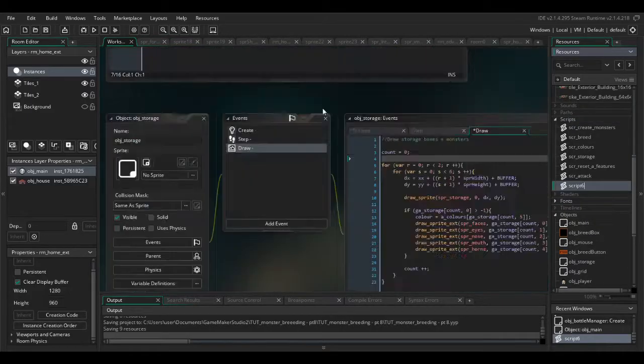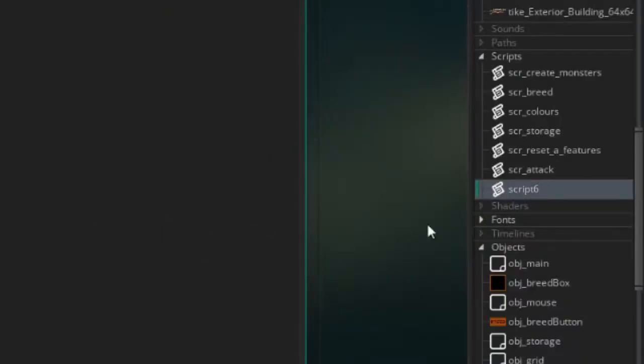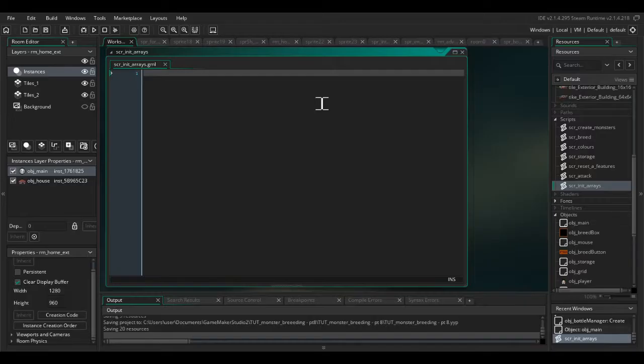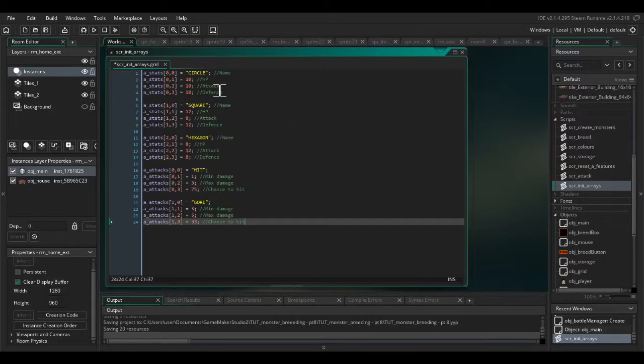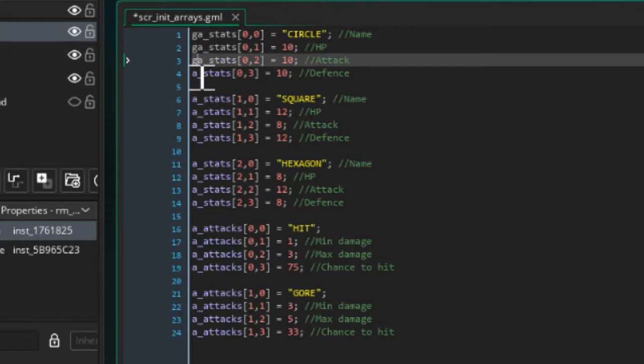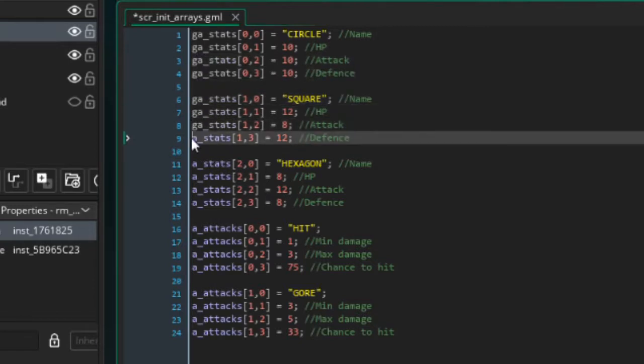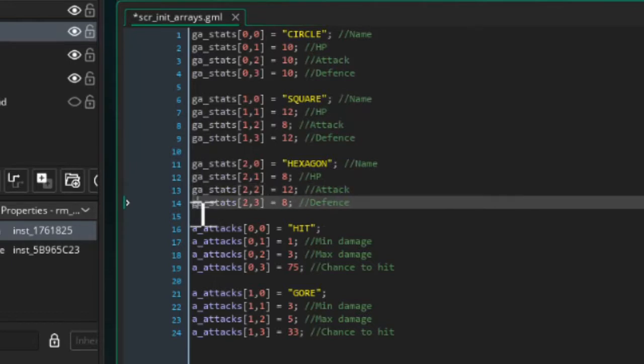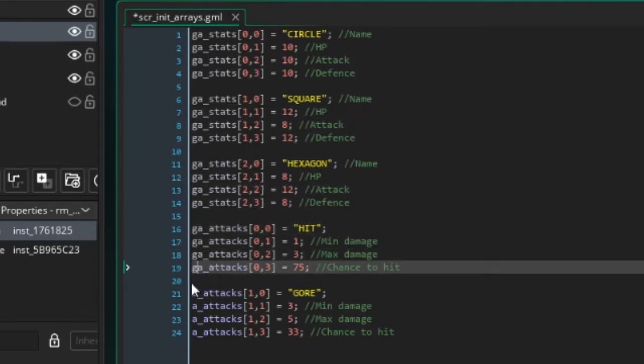Let's make a new script. SCR initialize or init arrays. It's not the best name, but it'll do for now. And I want them to be global arrays, so I'm just going to change the names of them to GA stats and GA attacks.